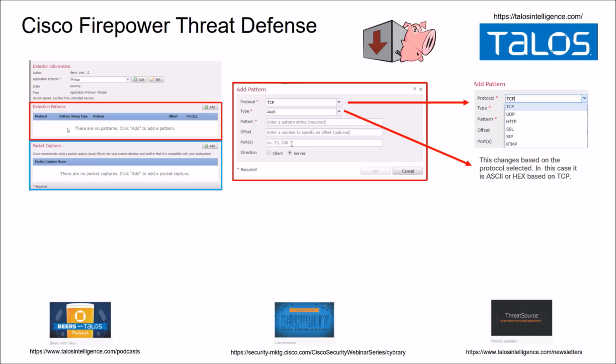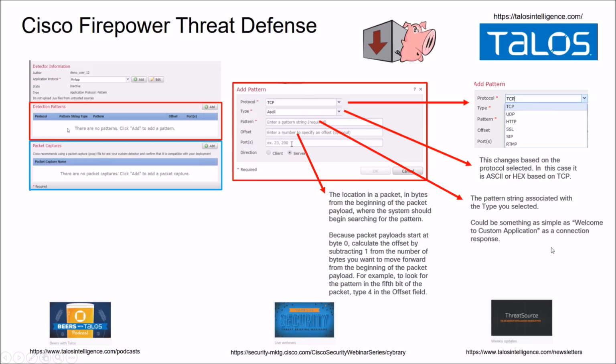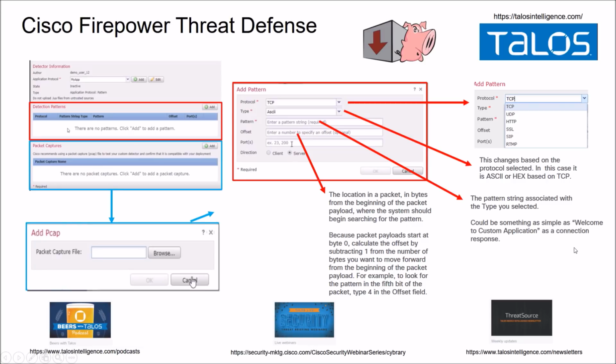So you've got multiple protocols to choose from. TCP, UDP, HTTP, SSL, SIP, RTMP. Right? And depending on that, you'll get a certain type. In this case, because it's TCP, we have ASCII and hex to choose from. And then we create a pattern, right? And that pattern might be, in this case, it's ASCII. It's going to be "welcome to custom application" as a connection response, right? We can also include the offset from the beginning of the packet. So we can say from this portion at the start of the packet, this deep, this is when you should see this pattern. Right, so you can get fairly advanced as well.